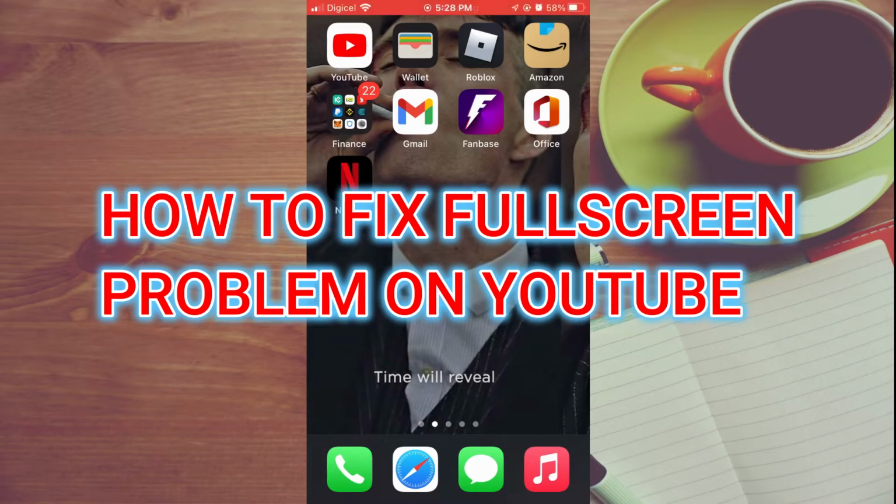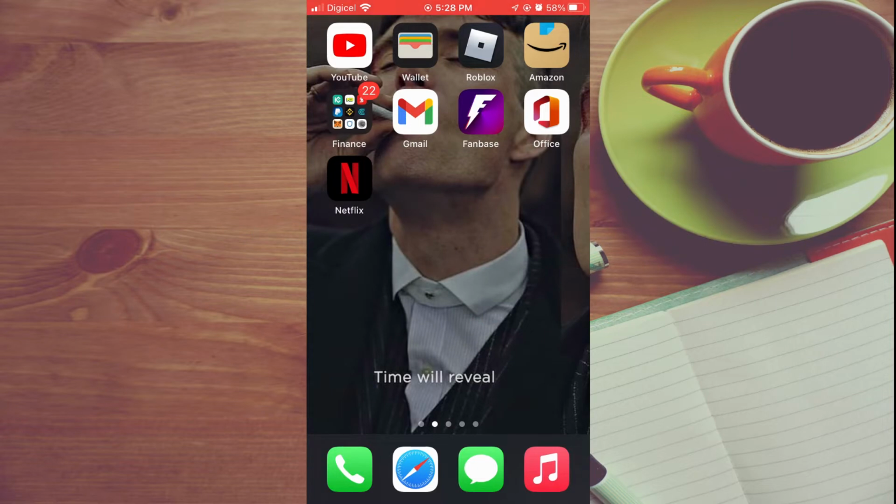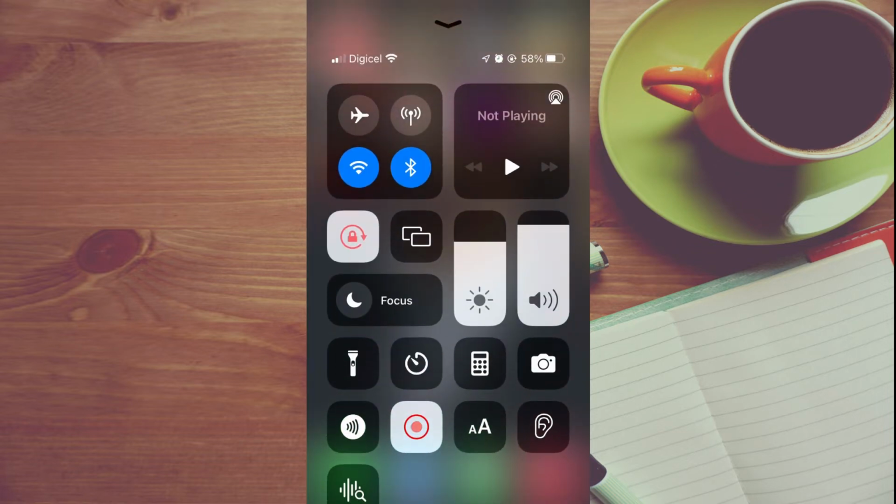In this video, I'll be showing you how to fix YouTube not showing full screen on mobile. So the steps that I'm about to show you work with both iPhone and Android devices. Before going into the YouTube app, I want you to ensure that your phone has turned off portrait mode.